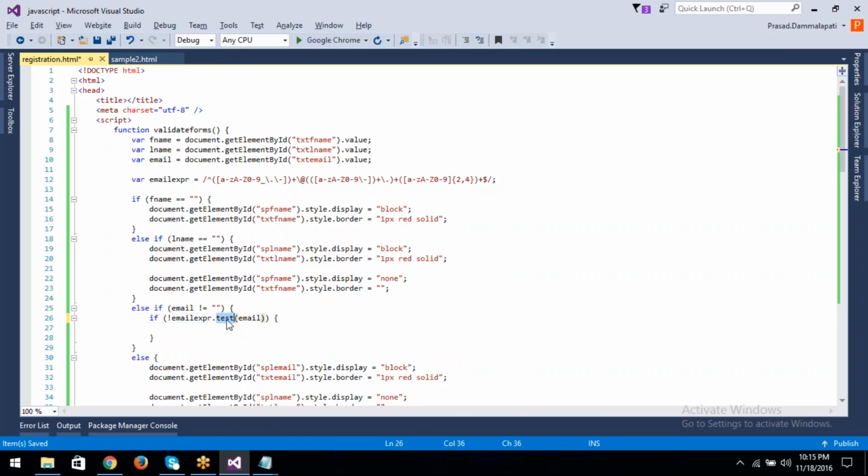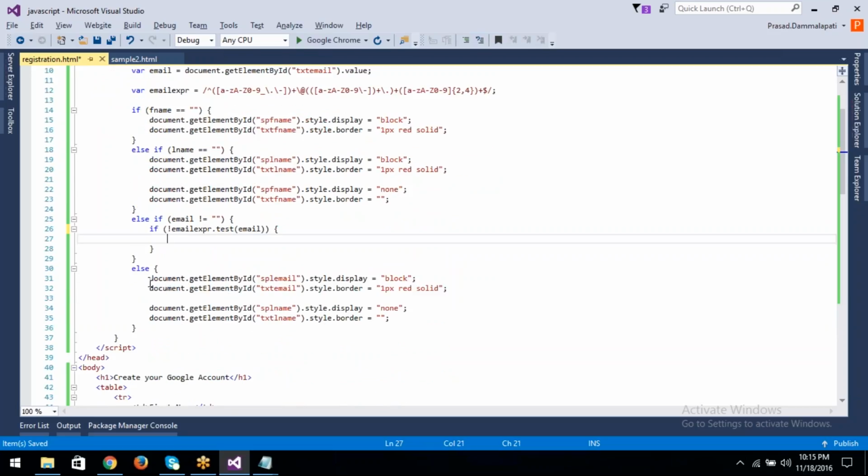This is a predefined method to test the expressions, and email is the text box value. This text box value is tested against this expression to see whether it matches or not. Okay, if not, this condition will show the error message.